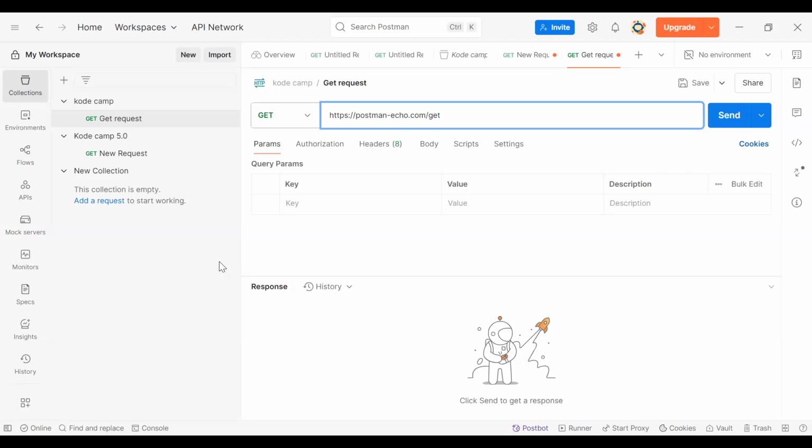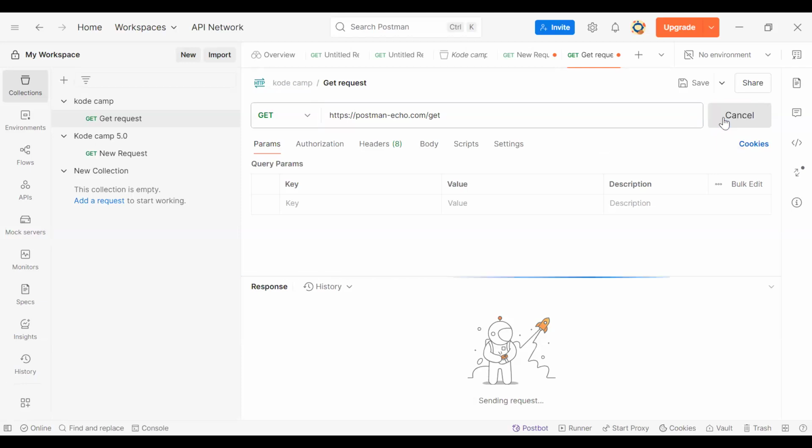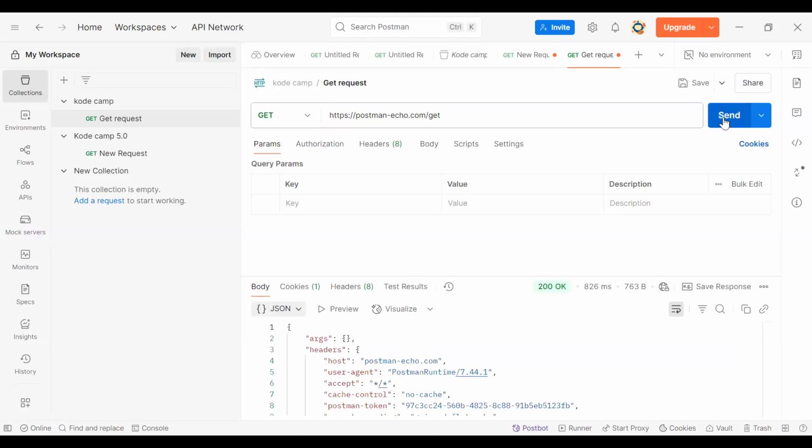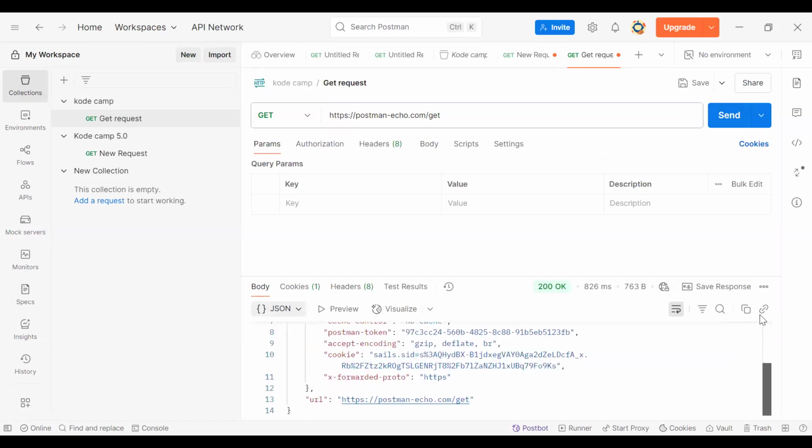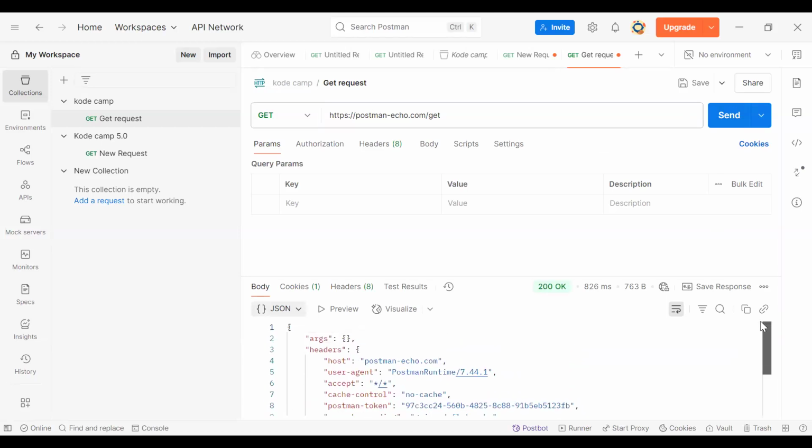Just before you click on the send button, notice that this is your response tab, right? It will be blank. Like you have not sent any request, then you will not get any response. But when you click on send, then in your response tab, you will get a response. Are we getting this now? Yes. Okay.